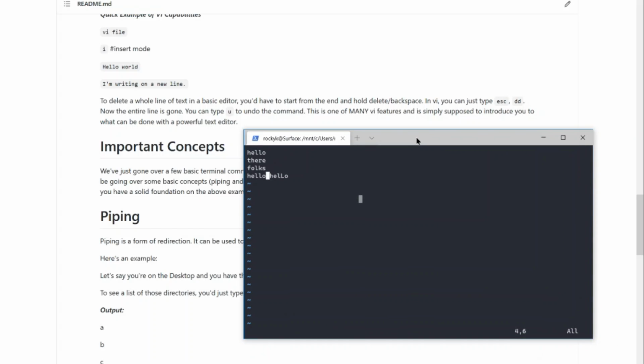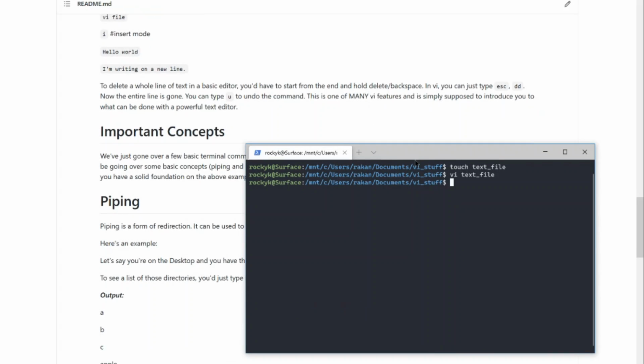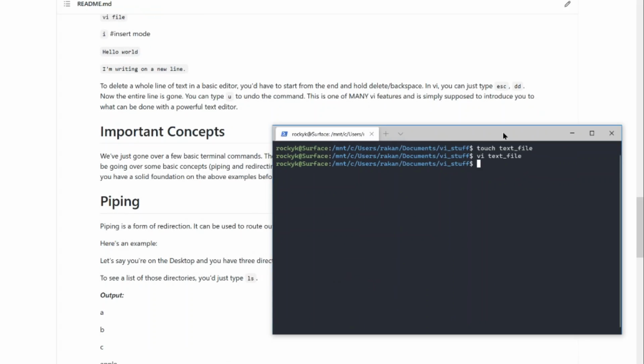Now also to exit Vim, it's probably one of the most annoying things ever. You have to hit Shift colon, W, Q, enter. And that's how you exit and save. So that's a really brief Vim intro.